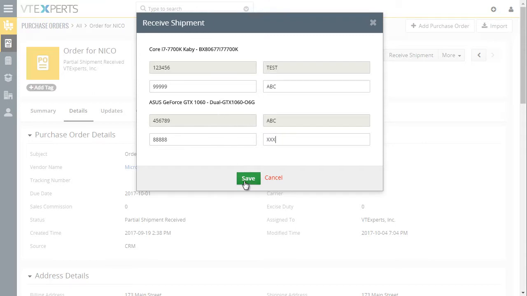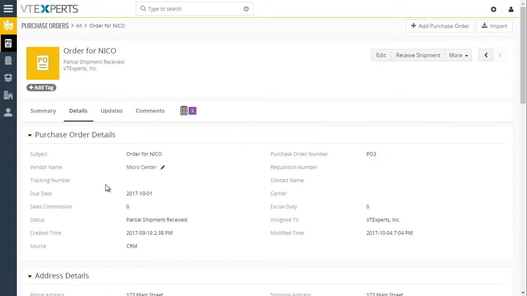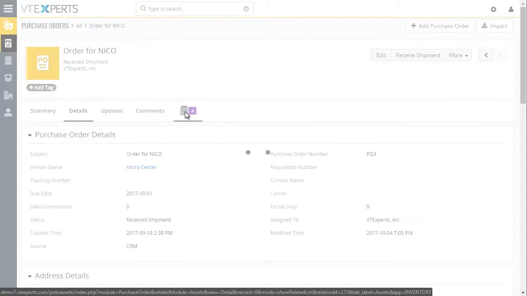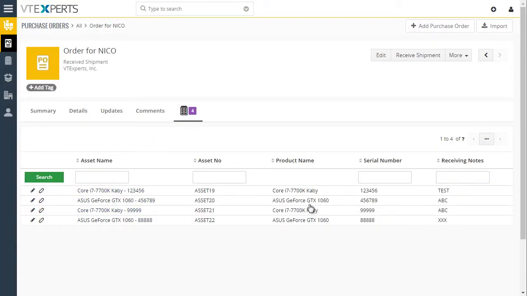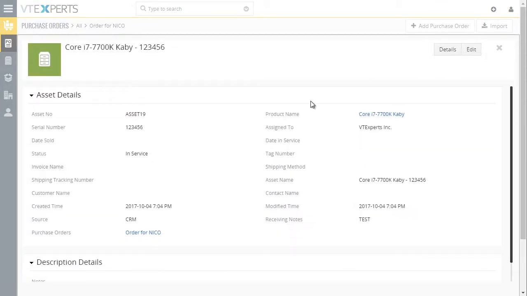And once they hit save, the purchase order status will then get changed to shipment received, which will then update the inventory for those products that we just received, and we'll have an increased quantity count for quantity on hand. And then under assets for that purchase order, we can see that now we have 4 assets total. And if we were to click on one, we can see the asset details.